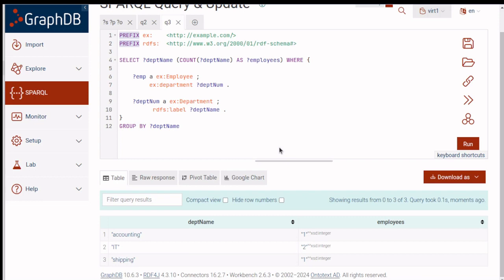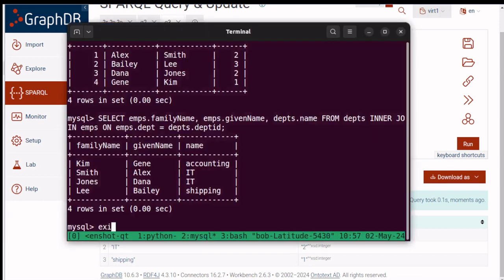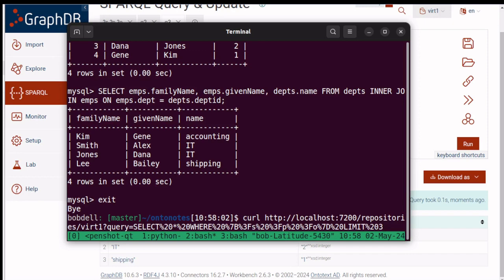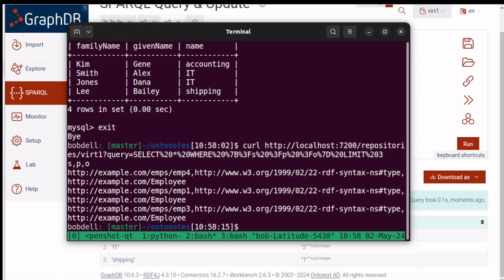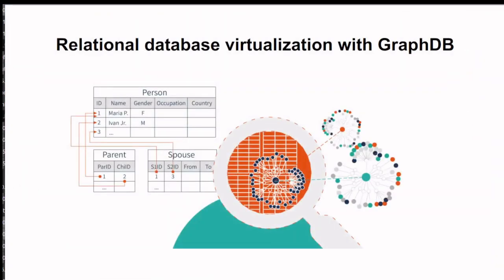Like any other GraphDB repository, a virtual repository also functions as a SPARQL endpoint. This curl command sends a query to the endpoint that goes with our new virtual repository. The query asks for 3 triples, and there they are. In addition to working as a SPARQL endpoint, you'll find that these virtual repositories can take advantage of a wide variety of features that you are accustomed to using with a regular RDF repository.